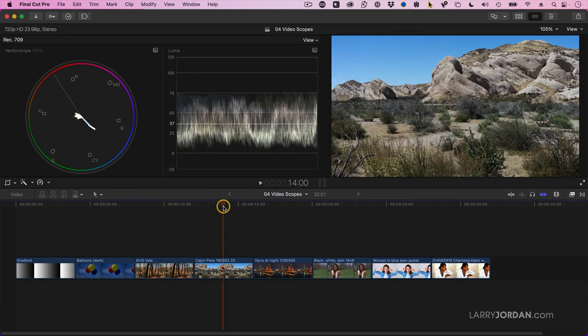Here's another example. Not a whole lot of highlights. There's nothing very bright here. It ends about 75%. Shadows are a little high, ending about 6%. If we grab this and drag it down, we can use this to measure. Yep, around 6 and around 75. Drag up to get rid of it.